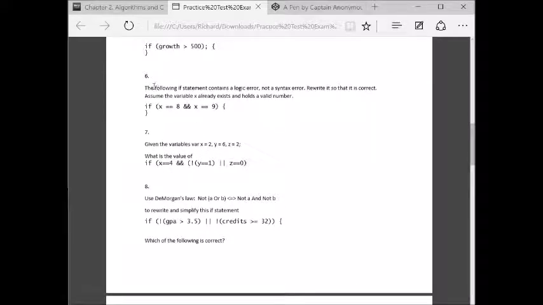Okay, now 6. The following if statement contains a logic error, not a syntax error. Rewrite it so that it is correct. Assume the variable x already exists and holds a valid number. So here it says if x equals 8 and if x is equal to 9. Well, a variable cannot hold 2 different numbers at the same time. So what it was really trying to do was to say that x had to be equal to 8 or it had to be equal to 9. So you'd replace this AND statement with the 2 pipes, like here, to make the OR statement.